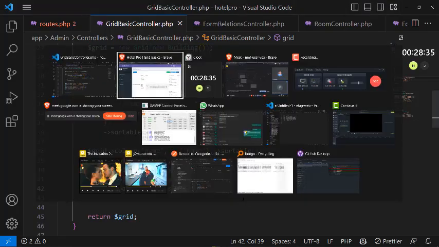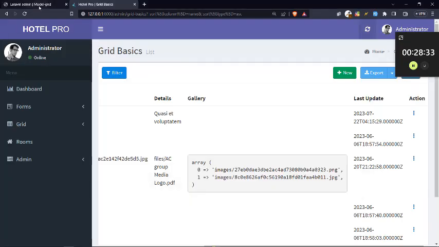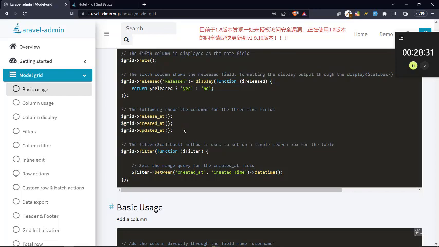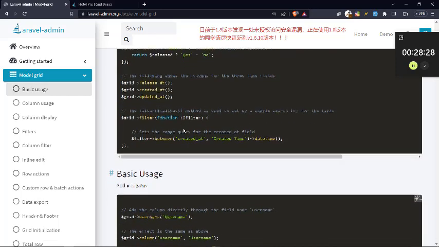So we're going to look at another thing called filter, and that one will help us to filter the form. We'll look at it later.